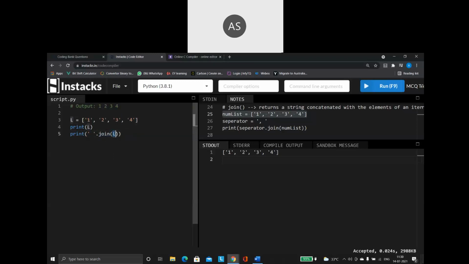So mention the list name. First you are going to mention the string, which is nothing but my separator. That is, I'm going to join something, but how to differentiate one value from the other? That is done with the help of my separator. Then, from which list do I have to join the numbers? The name of the list I am going to specify here.